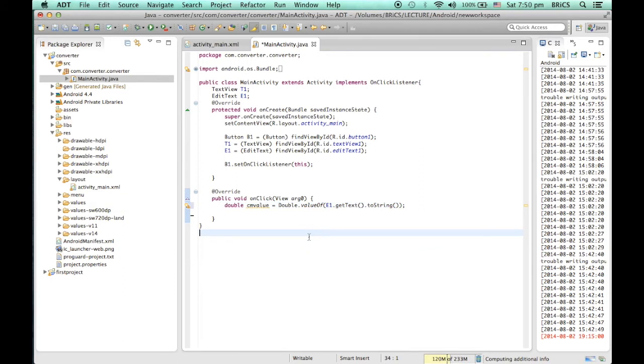Okay, so now I have a double value from the edit text in this cm value. Now we can simply convert it into some other number. I can write double inch value equals cm value divided by 2.54. If you divide a number by 2.54, it gets converted from centimeter to inch.